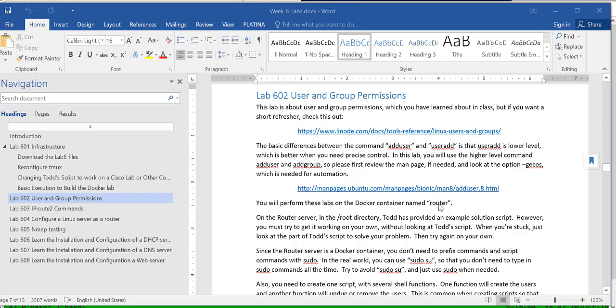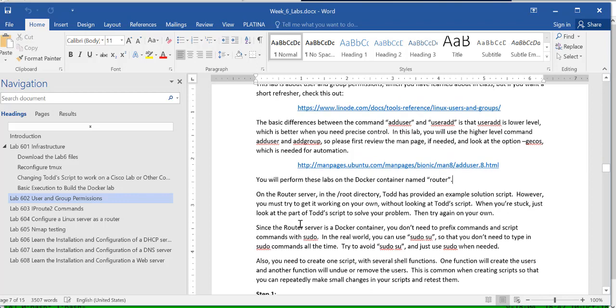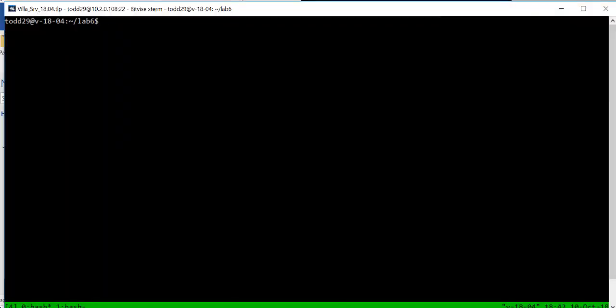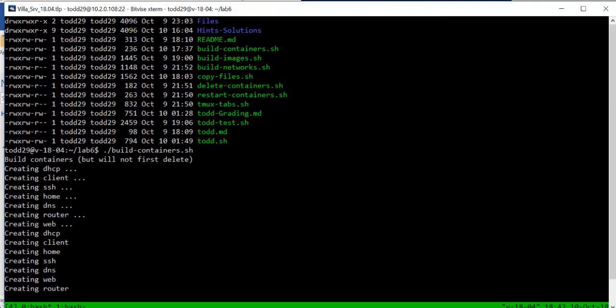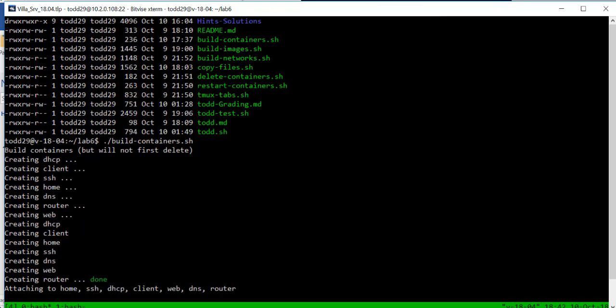And you're going to do these user and group permissions on the router container. So if you go to the root directory, you'll see some files, and I'll show you what I mean by that. Let's say we're going in the lab and we want to build the system. I've already built the networks and the images, so we have to build the containers. And after that's done, if we go to Tmux, I'll show you what's going on here.